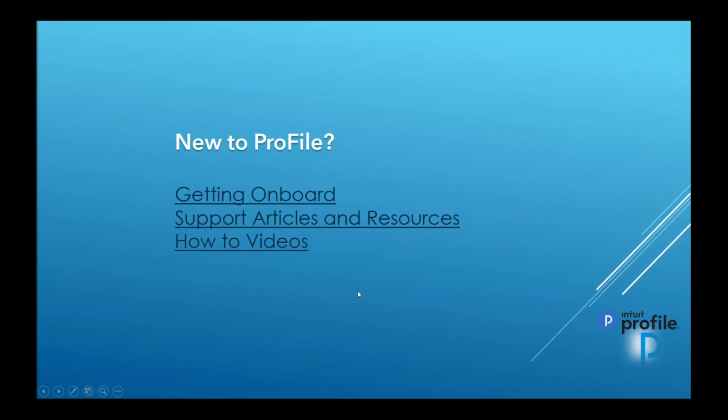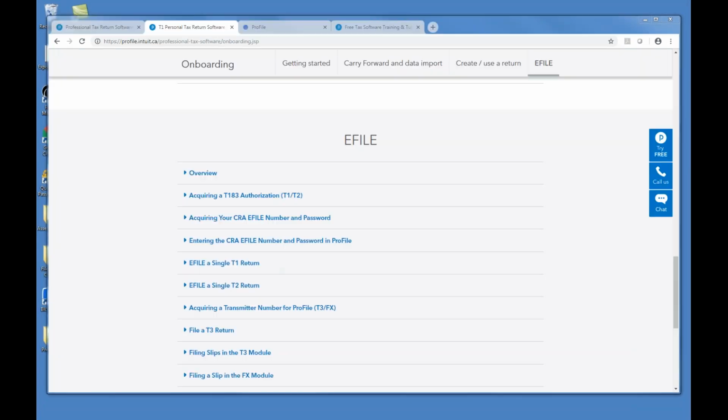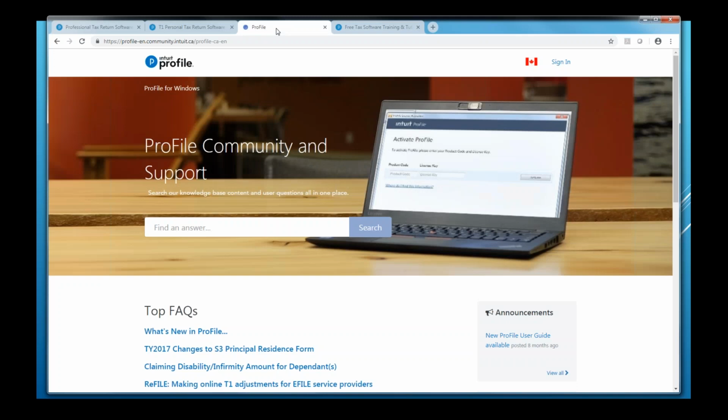The next link I want to talk about, which is important, is support articles and resources. So you have this page, which I will show you. It's our Profile community and support. Now you can put in a question in here or put in a keyword search, and it'll give you some information or an article or something that someone might have posted.